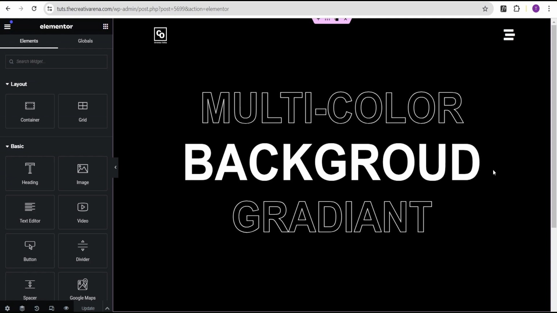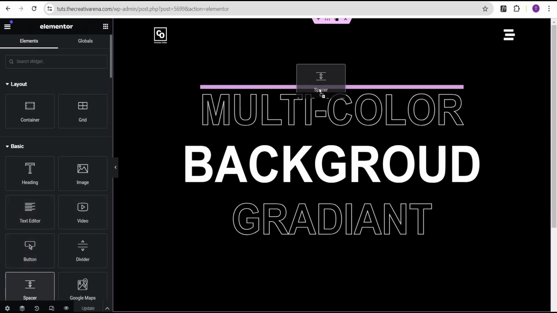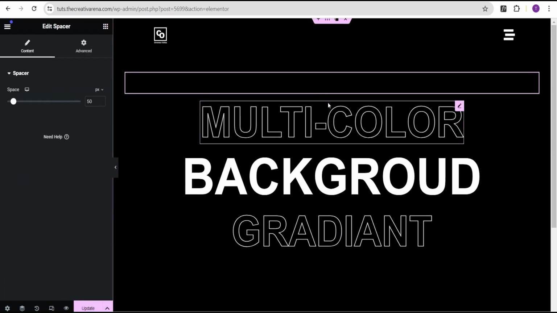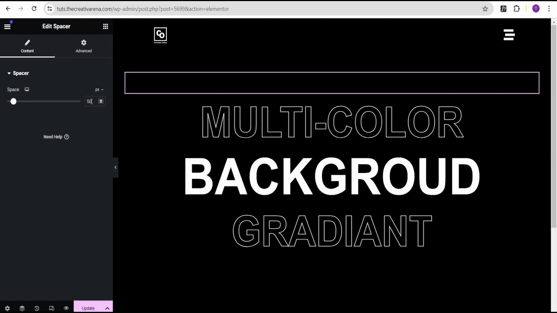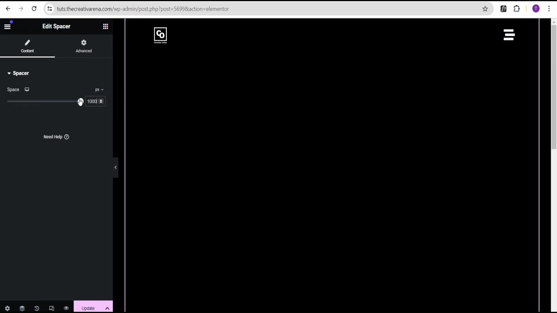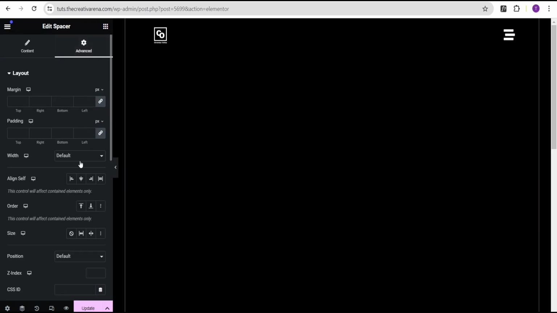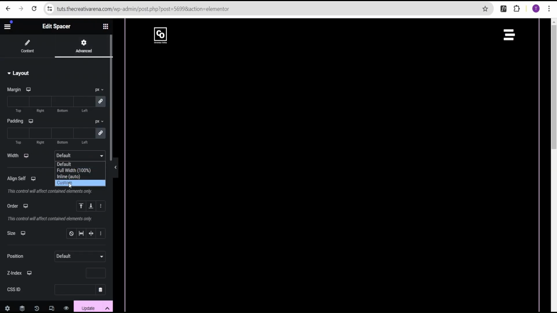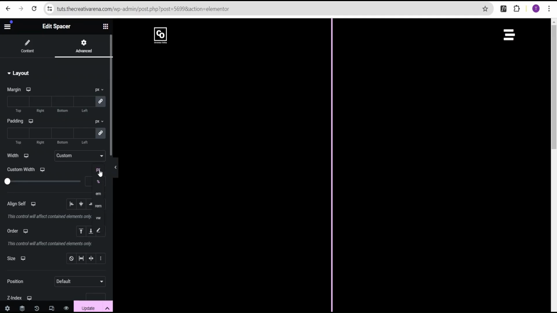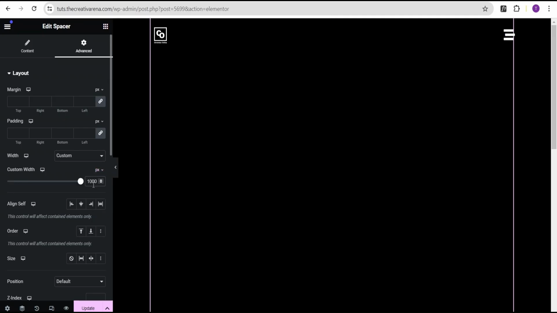Okay, so what we're going to do here is make use of the spacer widget. We're going to drag and drop it here, and then come over here for the height of our spacer and set it to 1000 pixels. We'll go to the advanced settings, come over to the width, set it to custom width, change the unit from percentage to pixel, and give it a custom width of 1000 pixels as well.